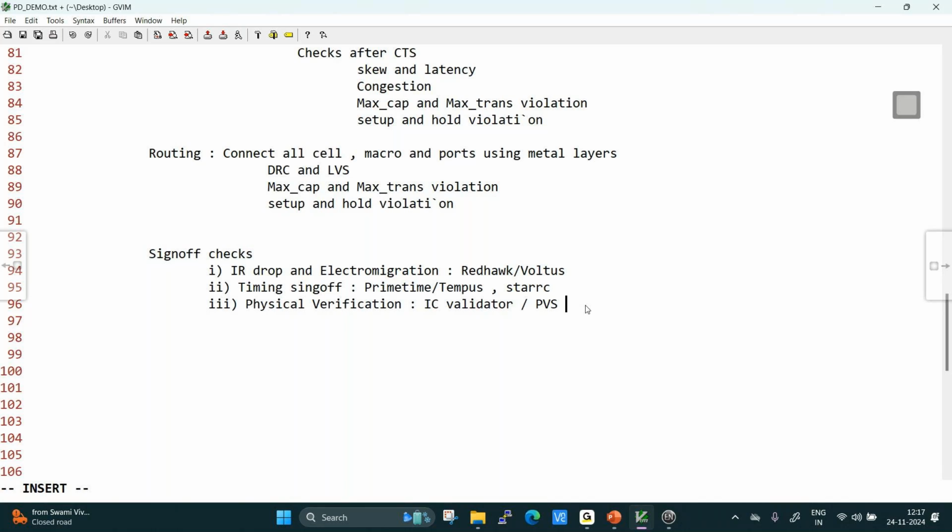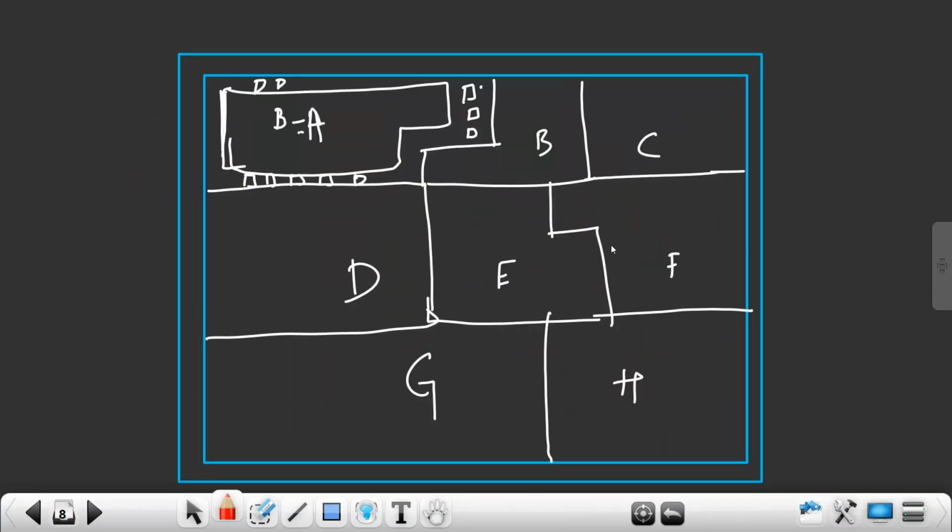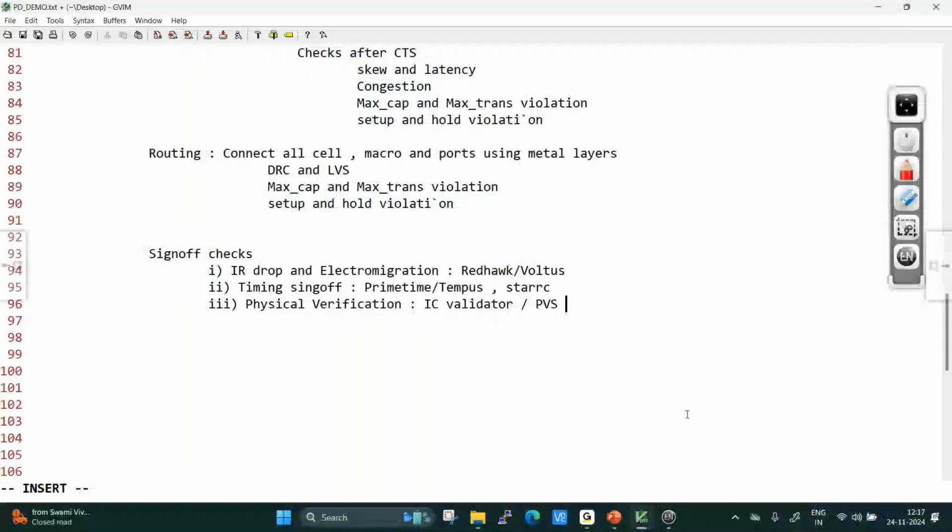After doing all these checks, your block is ready. After your block is ready, what will the full chip level designer do? He will integrate the blocks. After integrating all the blocks, we will take the GDS. That GDS will be sent to the foundry for fabrication. So these are the steps.